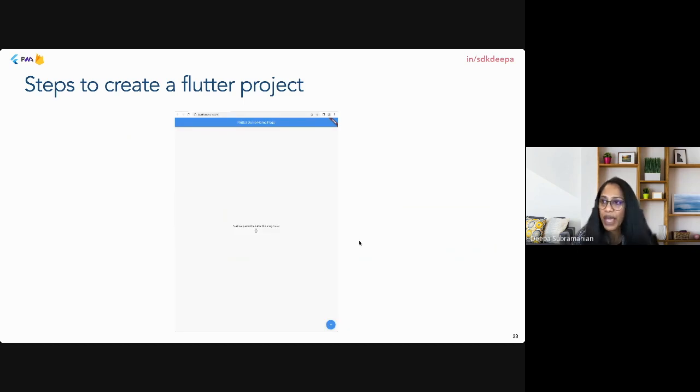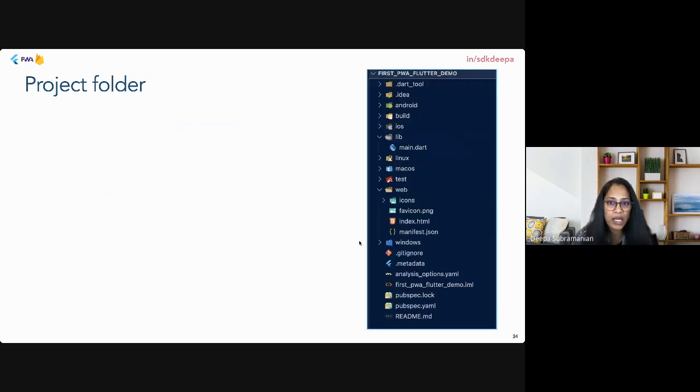So when you do that, by default, you get this incremental application. The project folder looks like you have the Android, you have iOS, and inside the lib, main.dart as your entry point. And then you have this web folder, right? Note that we have a web folder, we have an index.html and a manifest, but we do not have a service worker, right? So we are going to make this into a progressive web app in a moment.